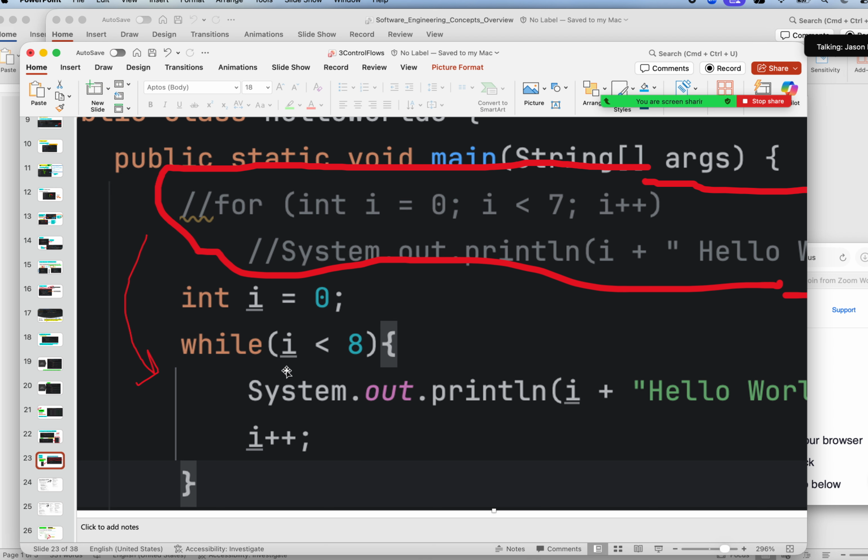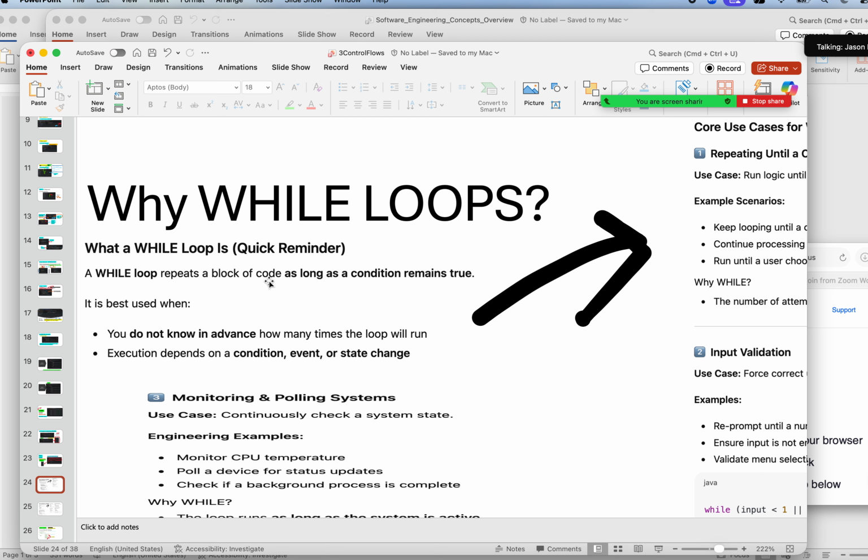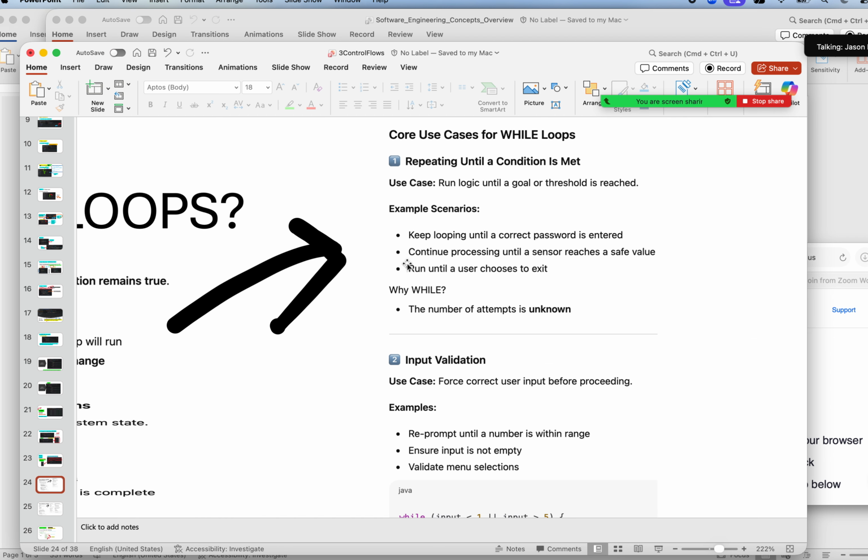So let's look at the concept of why even use while loops. What a while loop is: a while loop repeats a block of code as long as the condition remains true. It's best used when you're not sure in advance how many times the loop will run. Examples include repeating until a condition is met. So for example, run logic until a goal or threshold is reached.